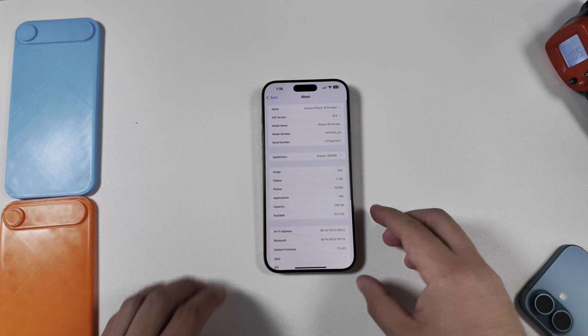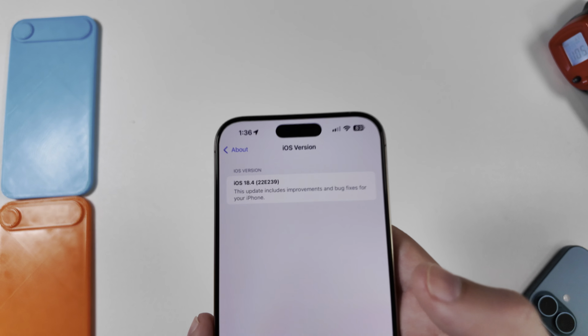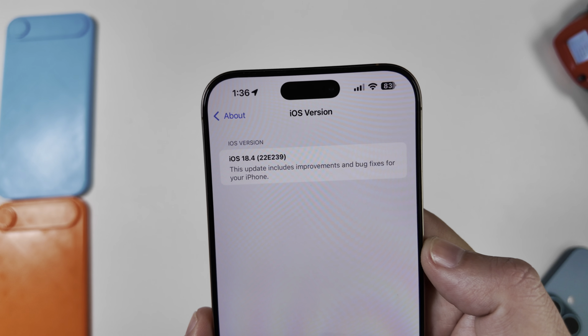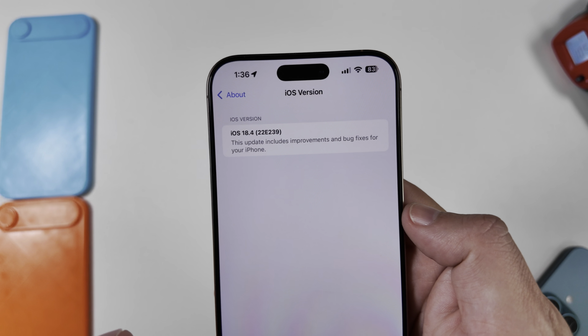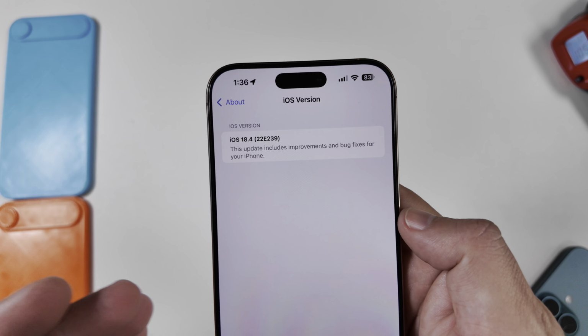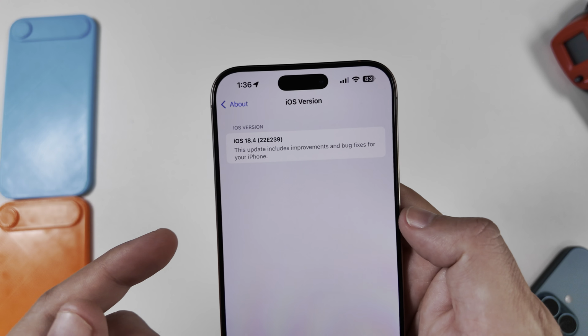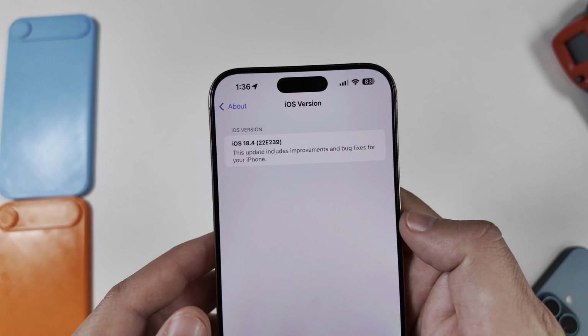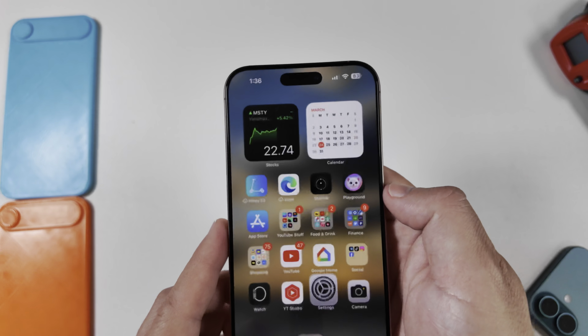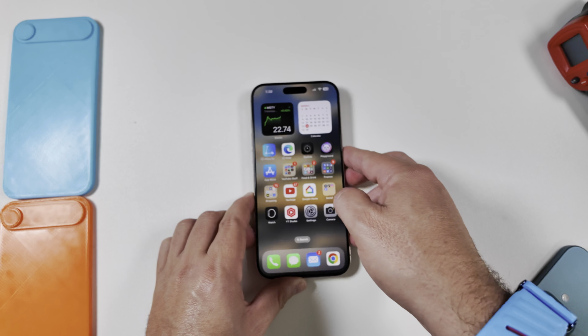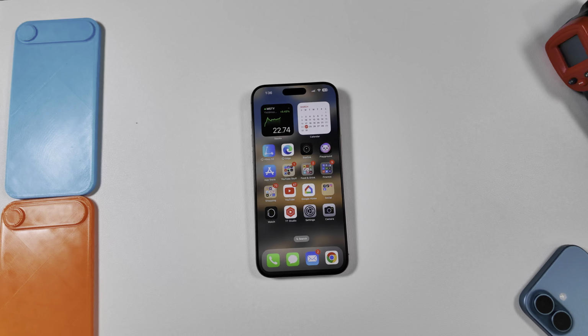Jumping right into Settings and About, you can see iOS 18.4 has a build number of 22E239. Now, providing that we don't get a second RC, or release candidate 2, next week, this should be the release going public within a week or so, and we'll talk about all that here in a second. What we do know though, from this build, we got a couple of new features, but nothing really in regards to Apple Intelligence as we had hoped.